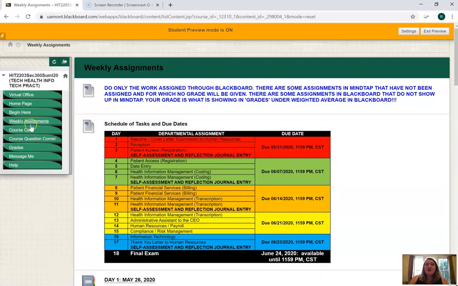So over here, you have your homepage where you log in, your begin here, your weekly assignments, the course cafe, the course question corner, where you can look at your grades, message me if you have any questions. And you can use the Remind Me app as well, or email.